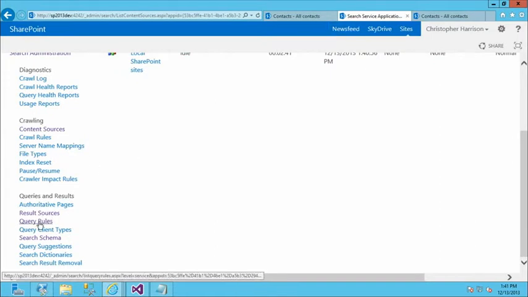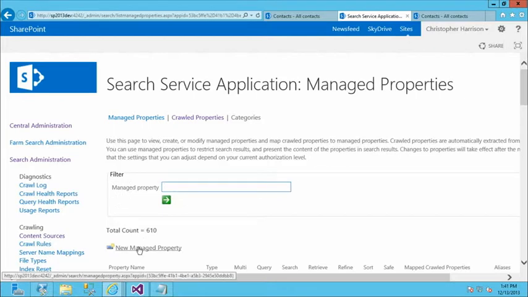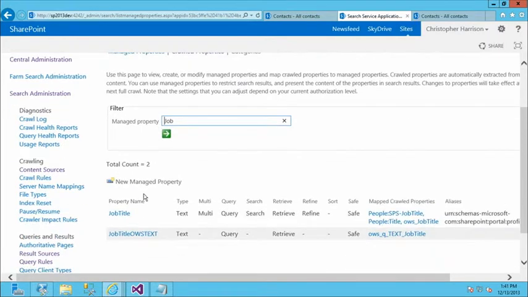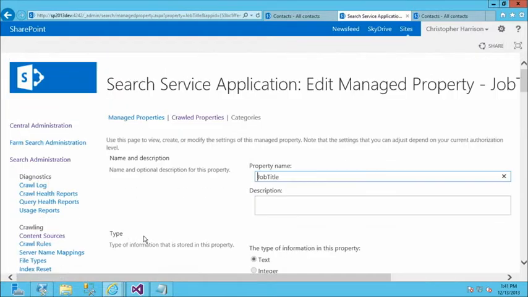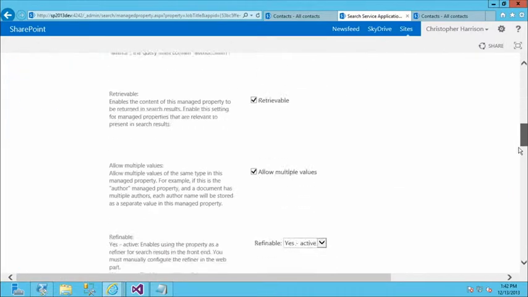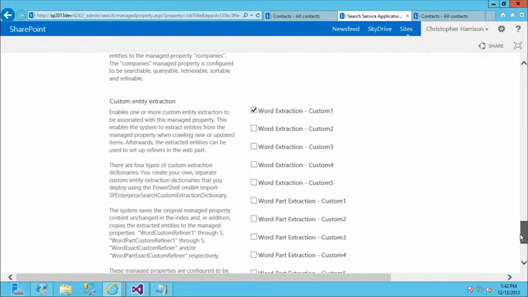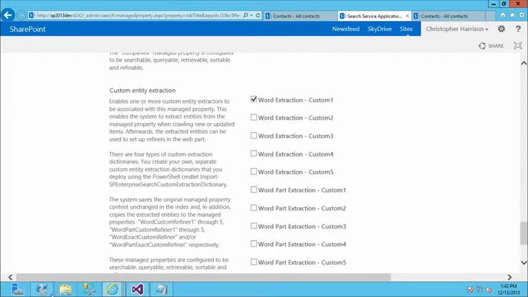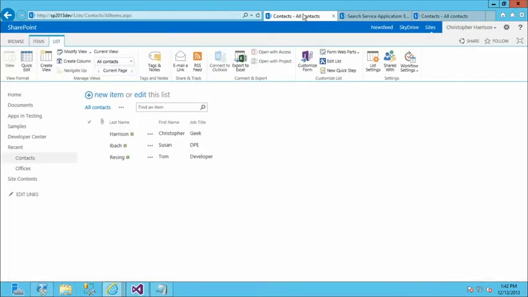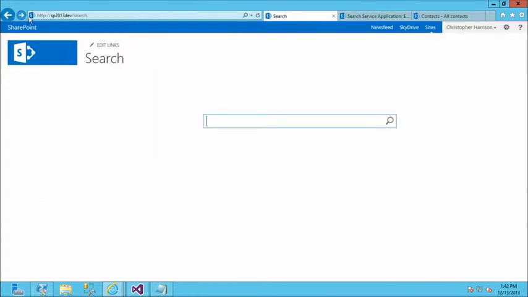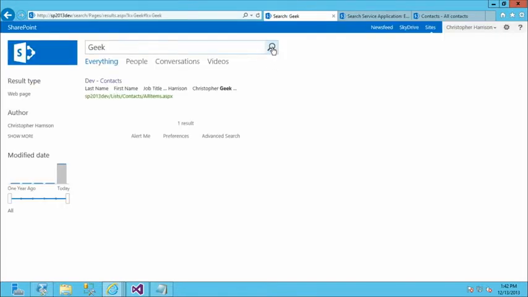Okay. This is just going to be my day with search. That's just going to be all there is to it. Yeah, there's another managed property, but that's not the one that's impacting me here. And yeah, word extraction, custom one. What's interesting is it's actually not picking up the individual items when I go in and do a search. Yeah, because it's not picking up Christopher either.